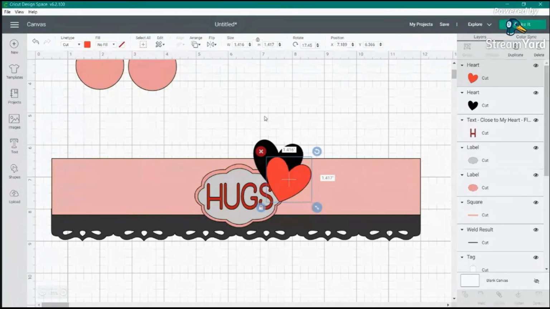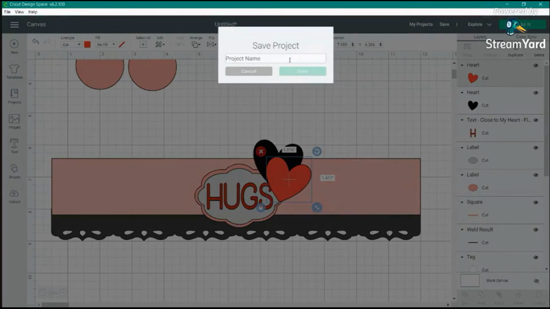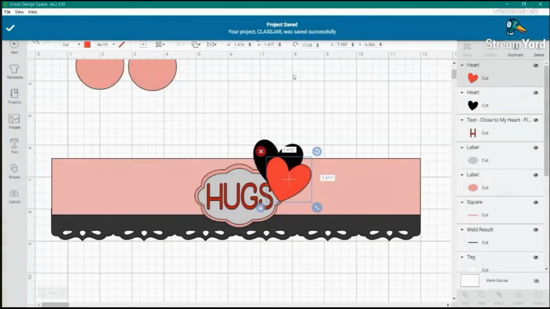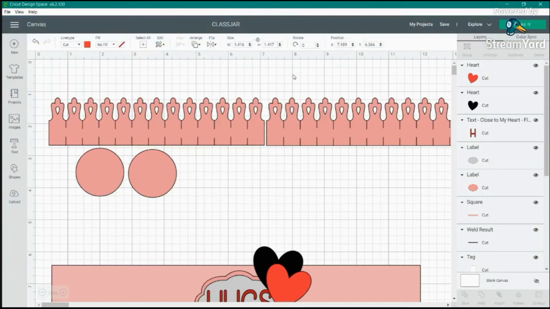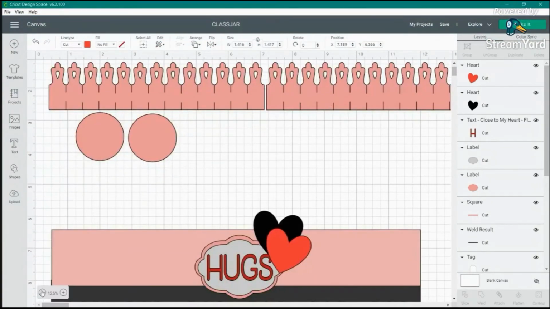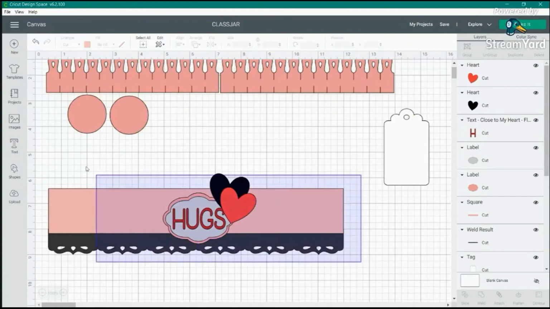All right, so at this point, we're going to save our project. And we're going to move on to the print, then cut. All right. So if you do not want to do print, then cut, it's okay.